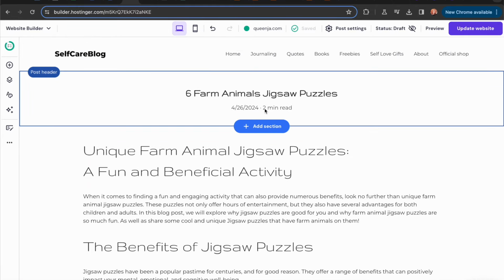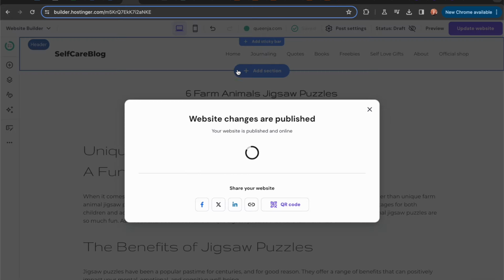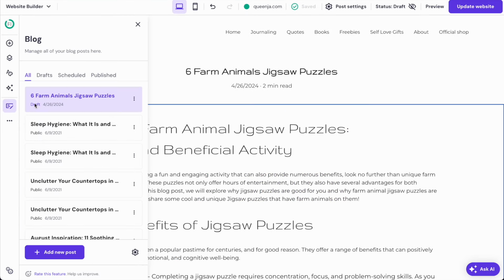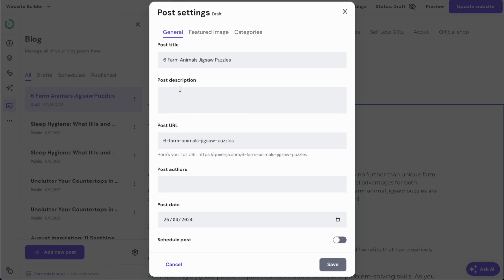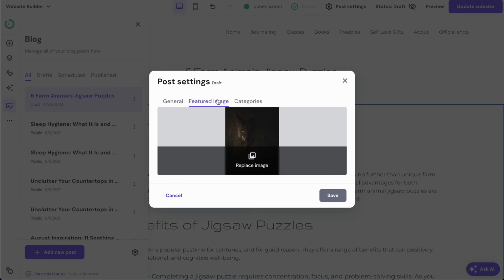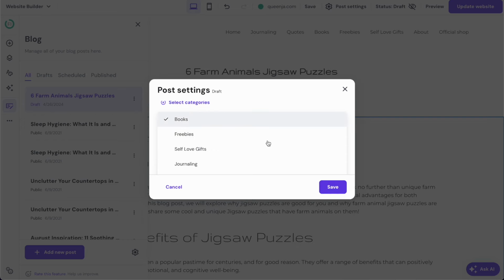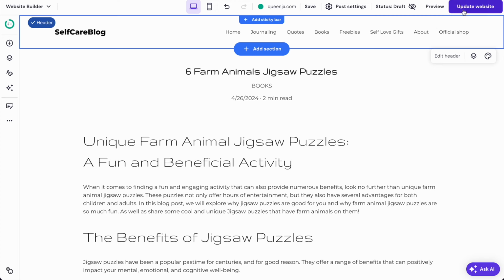Now what I need is a featured image, because if I'm going to update this, okay, I've updated it. I'm going to go again to the blog, and I can edit post URL, duplicate post settings. That's what I want. The featured image is here, and for categories, I'm going to select the books one, even though it makes no sense, again, because I'm just playing around with it right now.